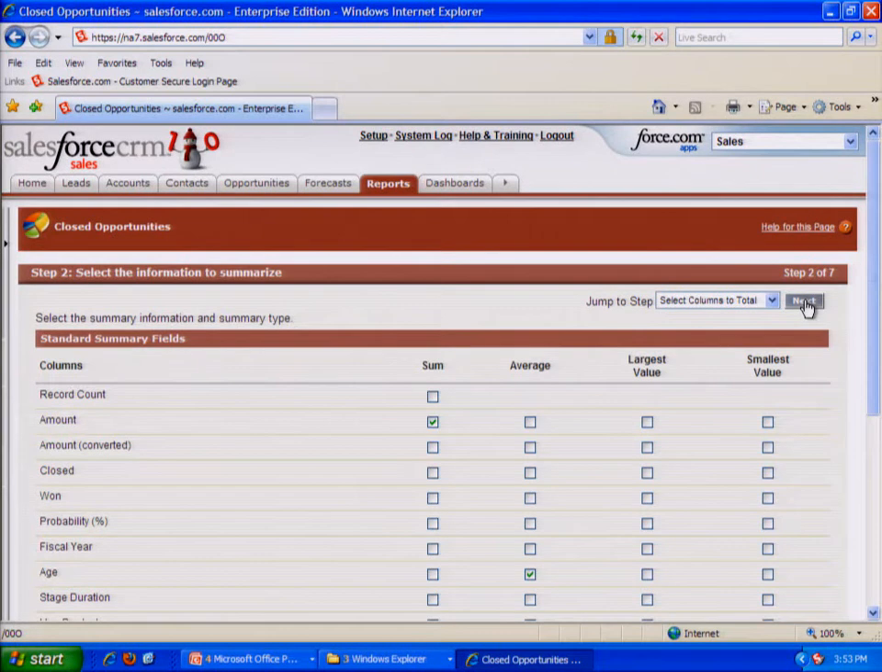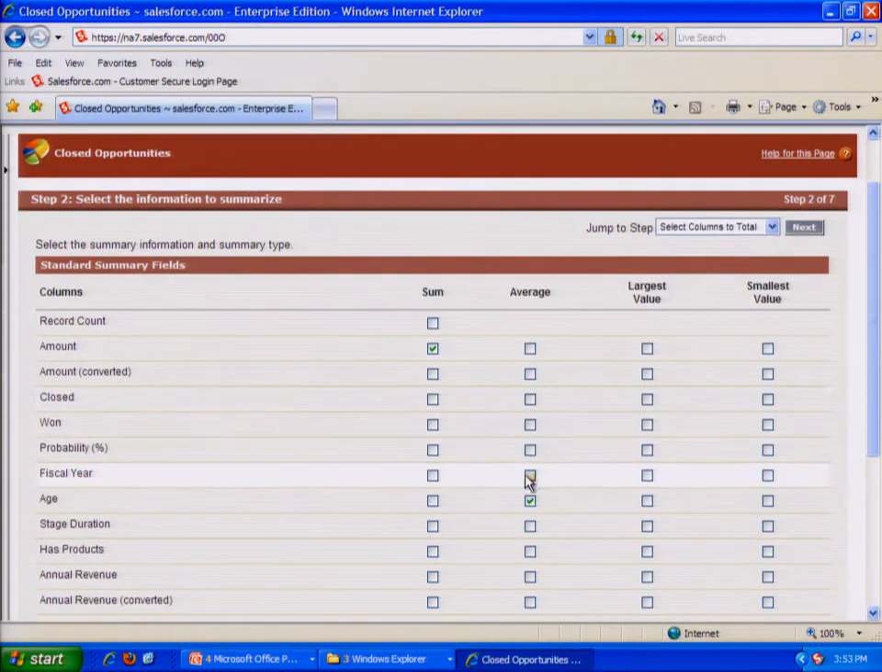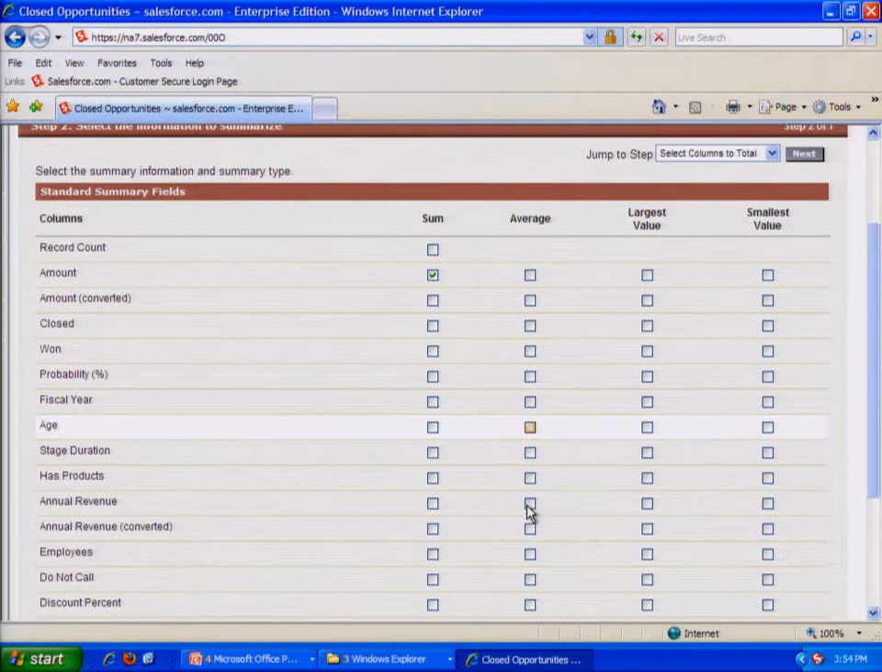So let's just confirm that we have a checkbox in the sum column for the amount field. Okay? So that's already done for us. Now, you'll notice there's another tick mark in the average column. We don't actually need that for this report. I don't care how old the opportunities are. I just want to know who closed how much. I'd like you to uncheck that average checkbox. Okay? And let's hit the next button.